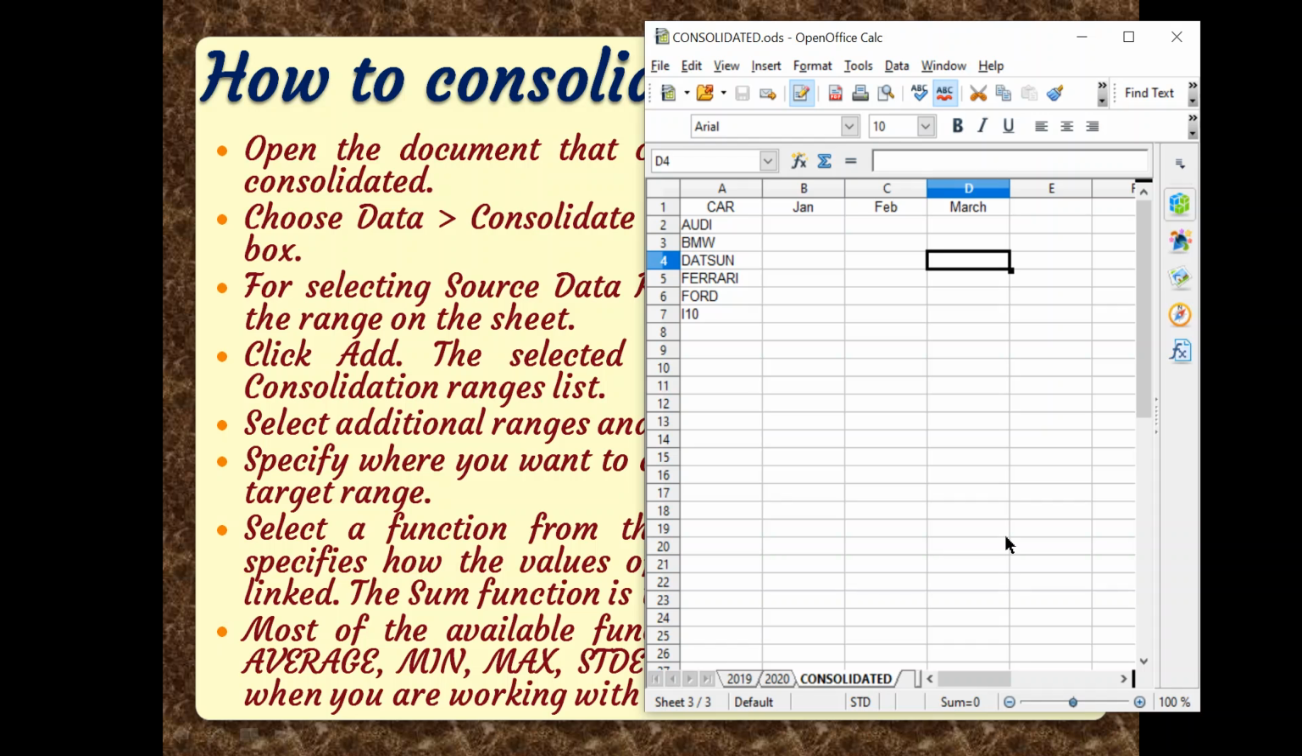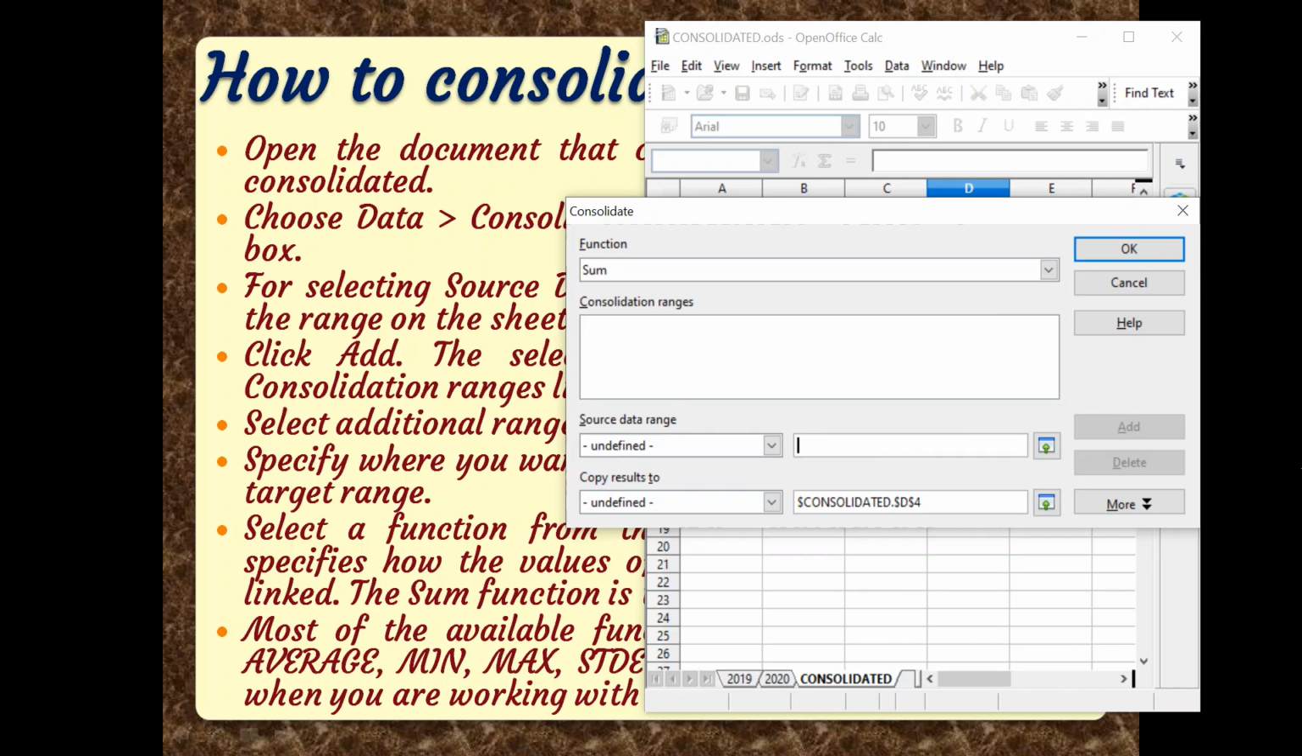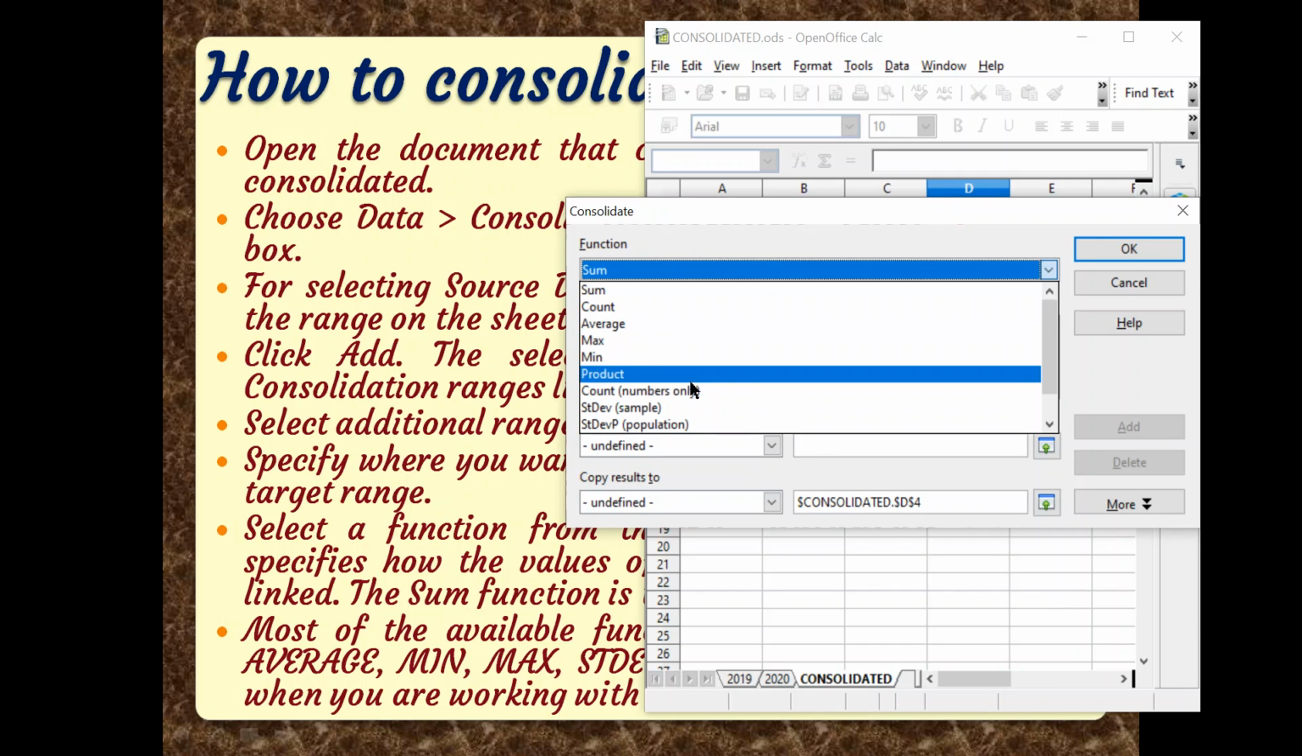But one thing we have to take care of is that here also the same format, same names of cars, same titles, same headings should be used, right? I think this is clear. This is how your data is to be with you, right? Now for consolidating the data you have to go to data, then click on consolidate, and after that you will see this window. Now you can see the consolidate dialog box has opened, and here you can select the function which you want to apply in your consolidated report.